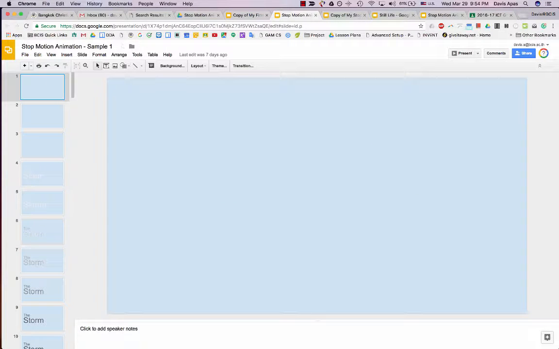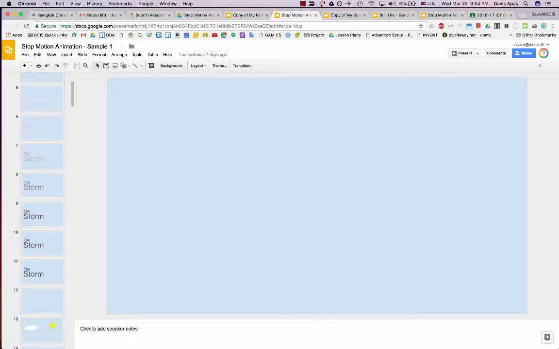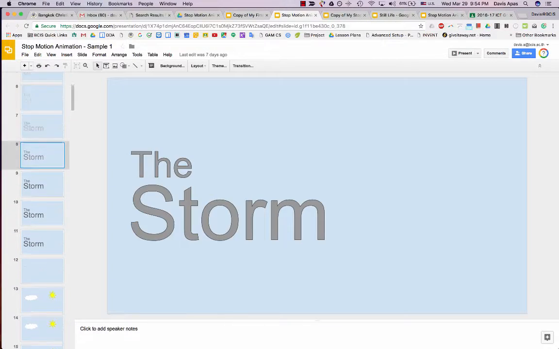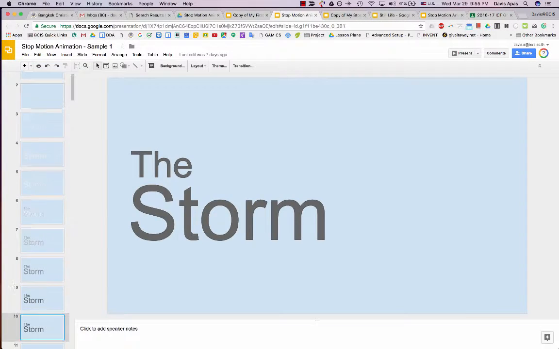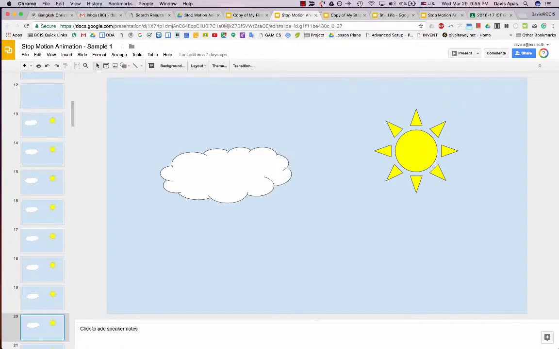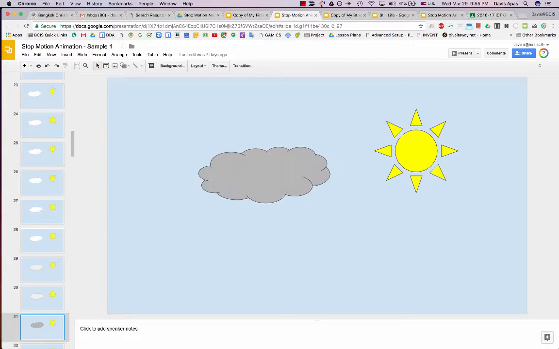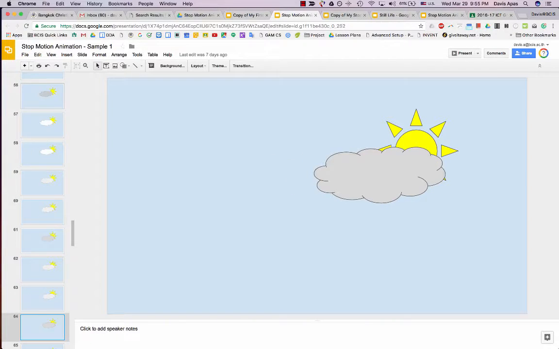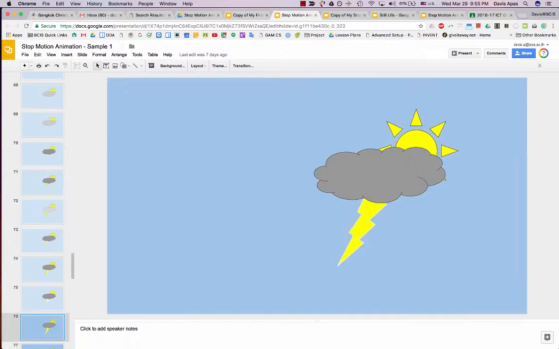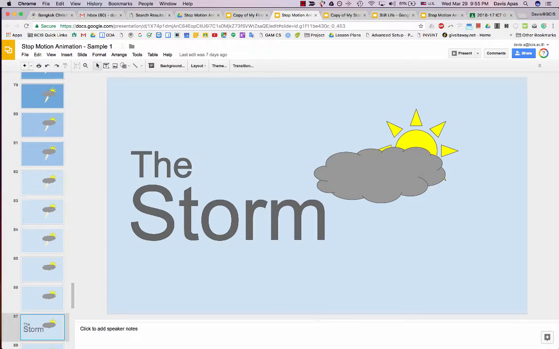Hi, in this video I'm going to show you how to create this very simple stop motion animation on Google Slides. So let me just flip through it. Right now I'm pressing my down arrow key to go through every single slide of this particular stop motion animation. The faster I press it, the faster the animation will be.